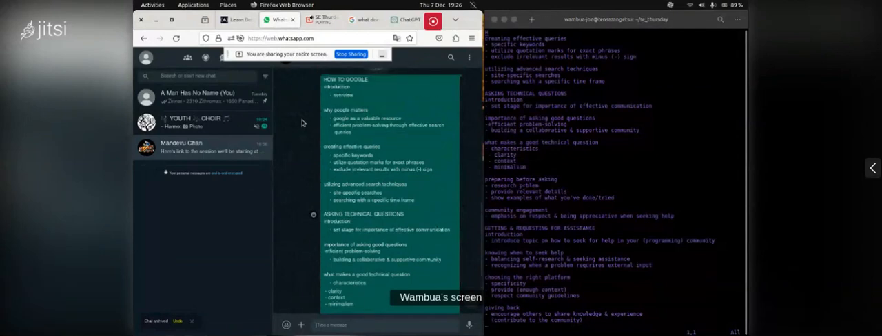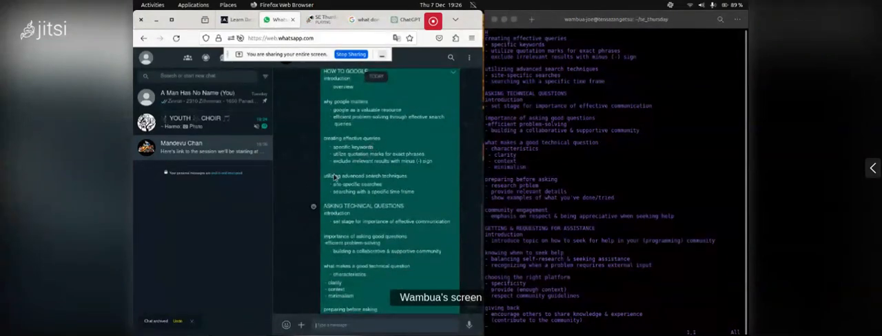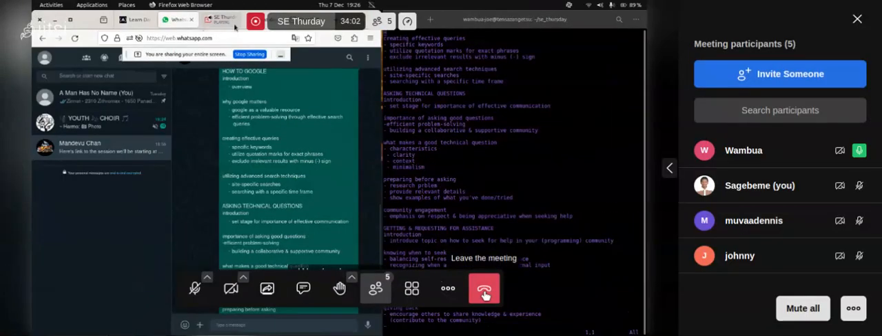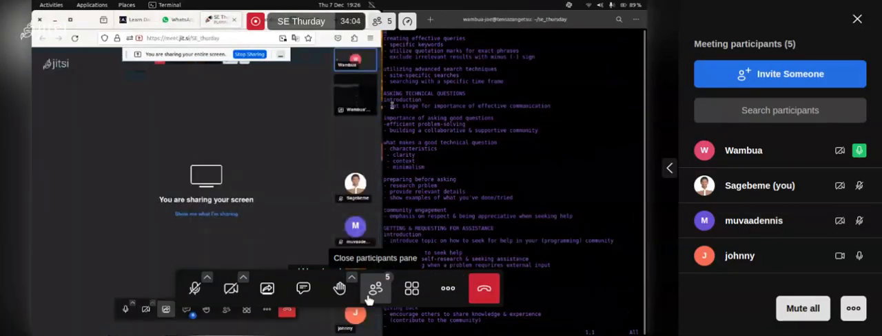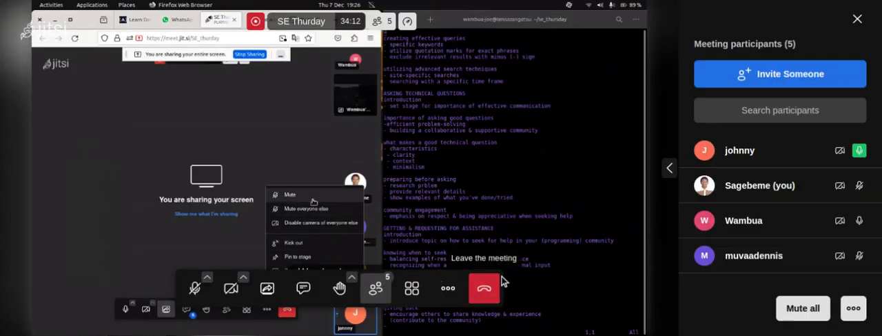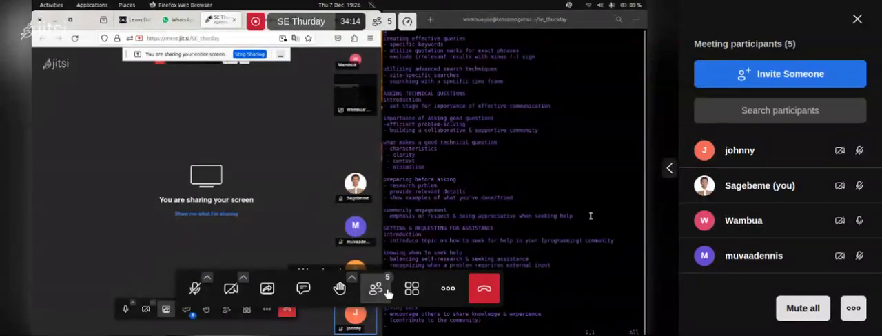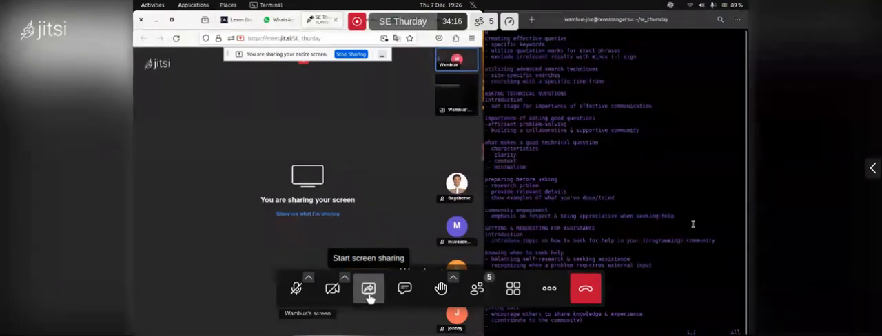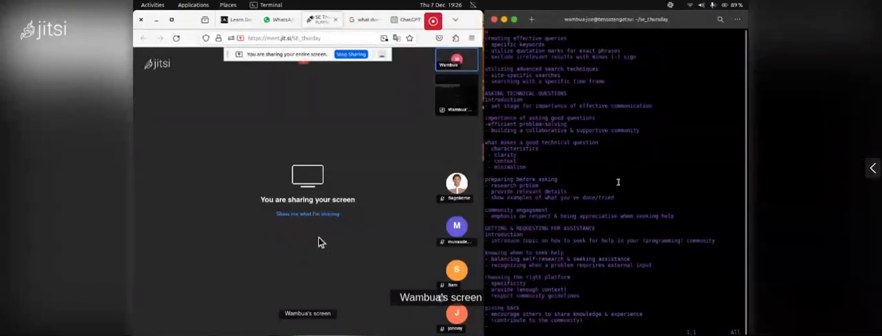So unapata tulikuwa kwa utilizing advanced search technique, asking the technical questions, so tuko sawa. So unaona tukifika hapo introduction. So tuko kwa asking technical questions. That's the second part for today's session.